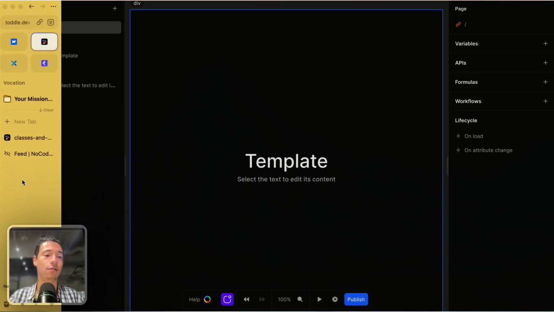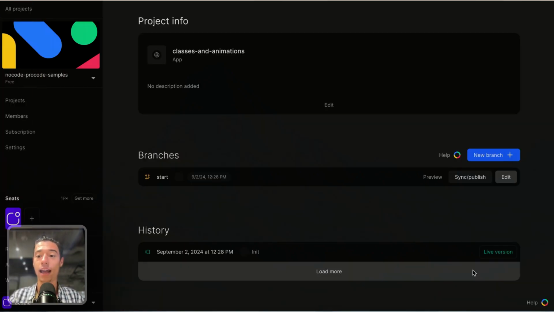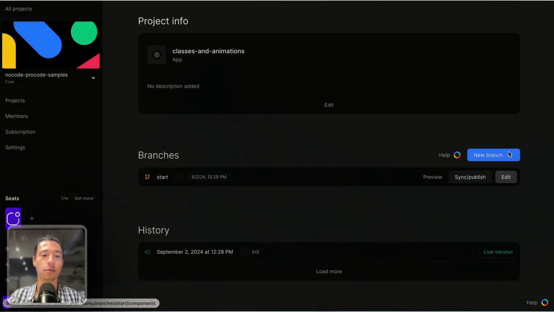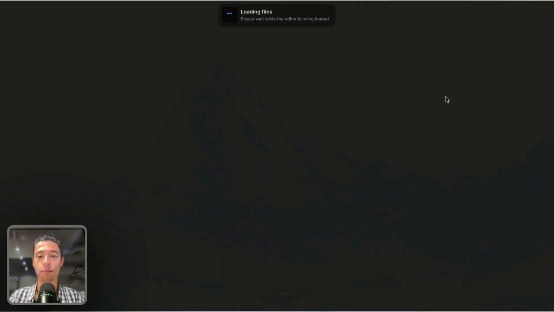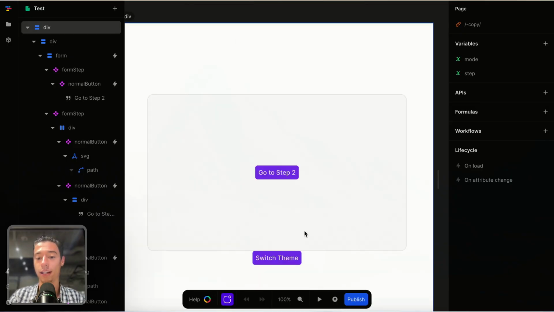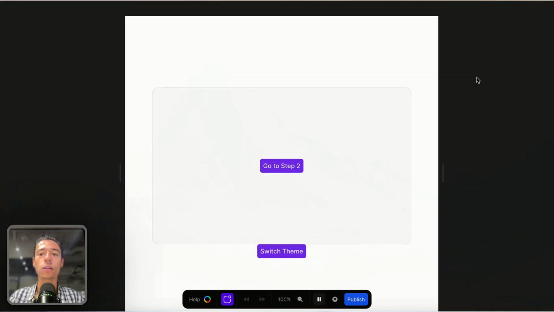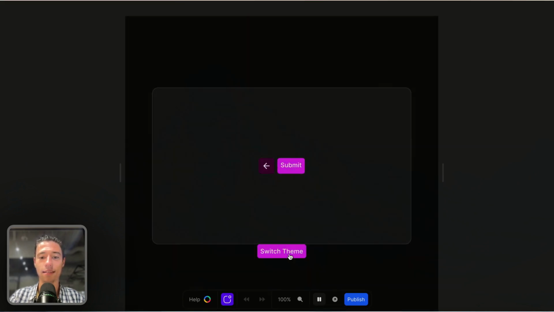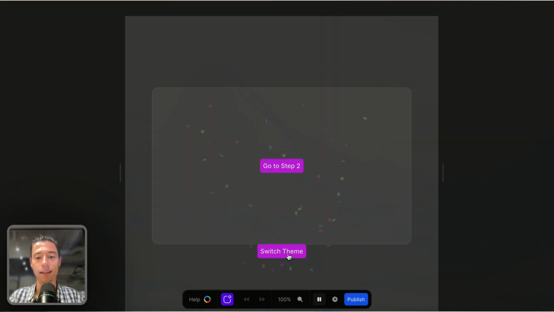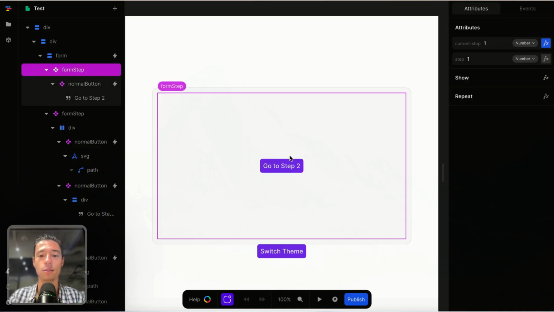Also, you can do advanced things with classes, like, for example, multi-step forms. I've built a multi-step form without logic, without custom code, no custom formulas, only using classes. We got, with nice animations, a multi-step form, just like that. And it even has a light and dark mode. And this is all using classes, right? And we maintain the styling across elements using components.